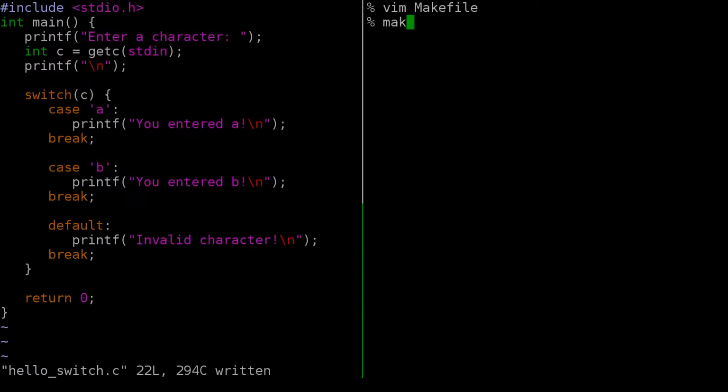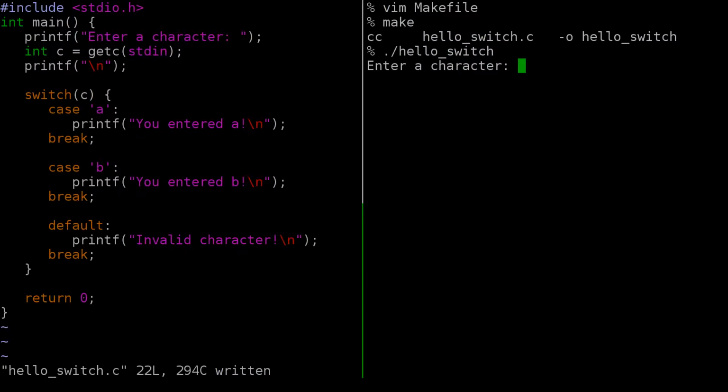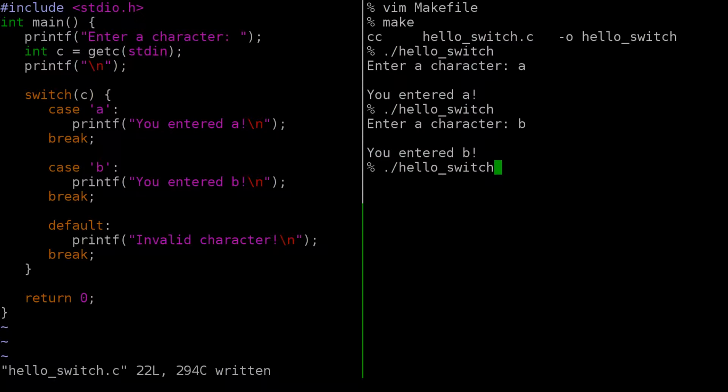So let us compile that and run it. And we'll enter a character, we'll enter A, you entered A, try again, enter a character, B, you entered B, nice, it all works. Enter a character, G, invalid character.